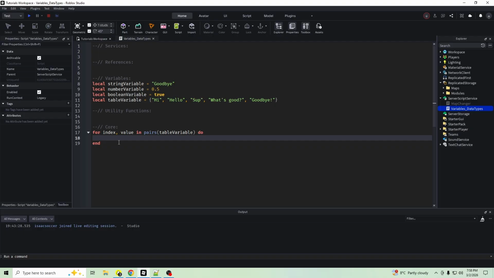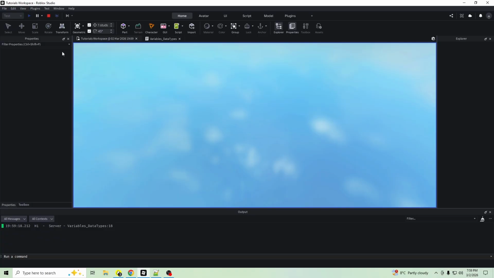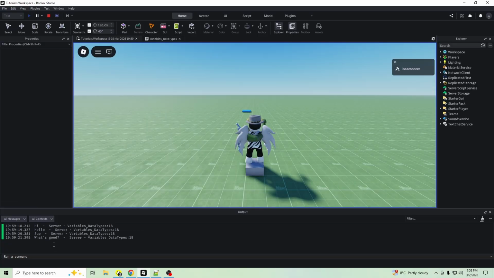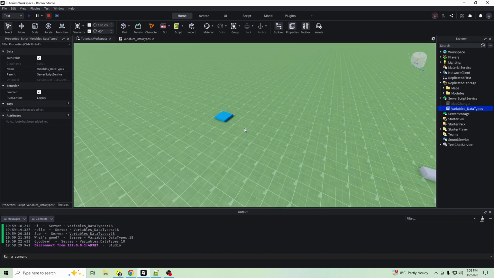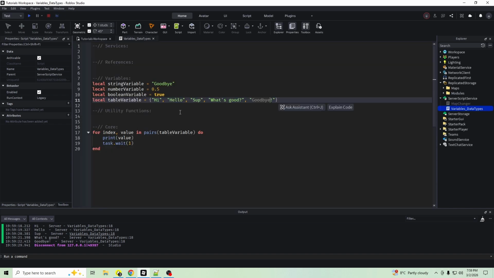If we wanted to, we could add a delay. Let's do a 1 second delay, and we'll print the value. Now, if we were to run this game, you'll see that it'll print hi, wait a second, print hello, wait a second, sup, second, what's good, and then another second, goodbye. Let's see if that's what happens. As you can see, that's exactly what it did. That's how you can use your for loop to iterate through items in your table.